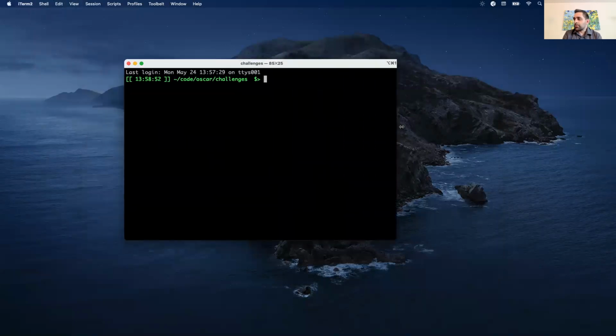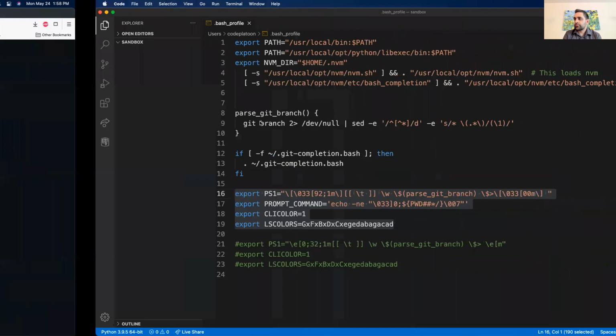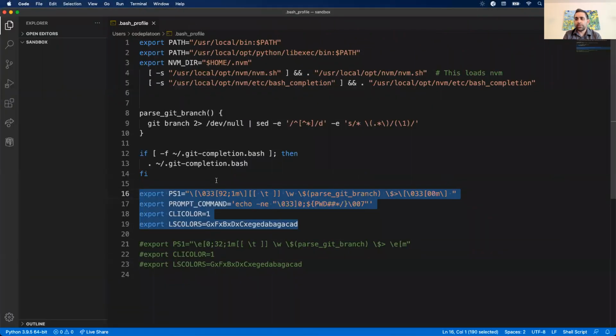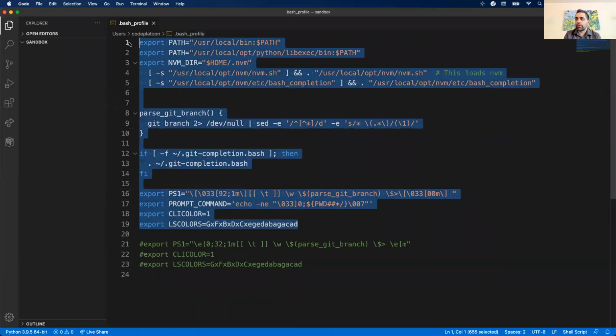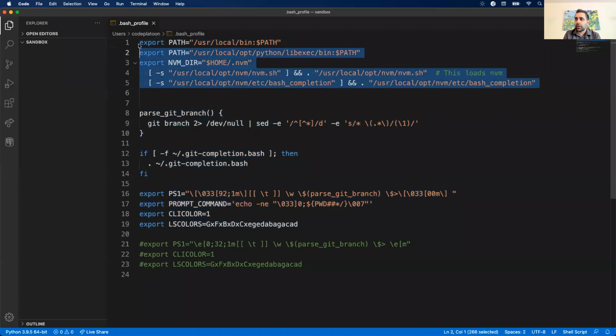Okay, so I have my VS Code open here. Here it is. This is my bash profile. I didn't make any changes, so nothing too interesting going on here. But hopefully your profile should look something similar to this. Make sure you have your exports. Those are important. Your configurations here are not as important, but good to have.